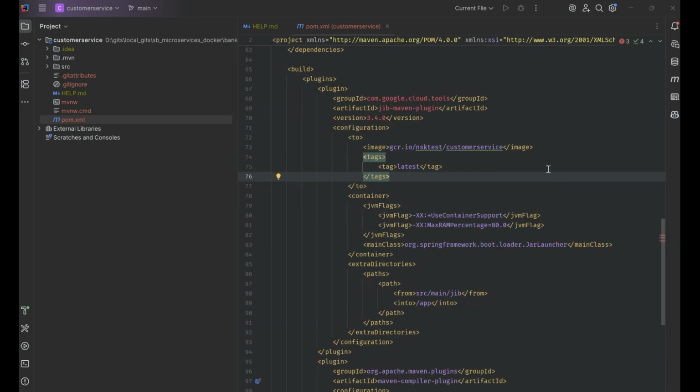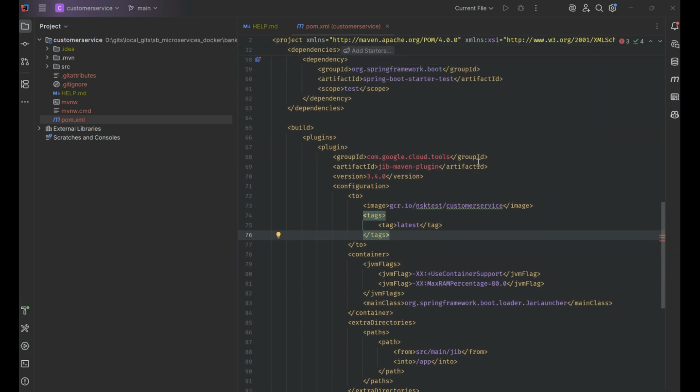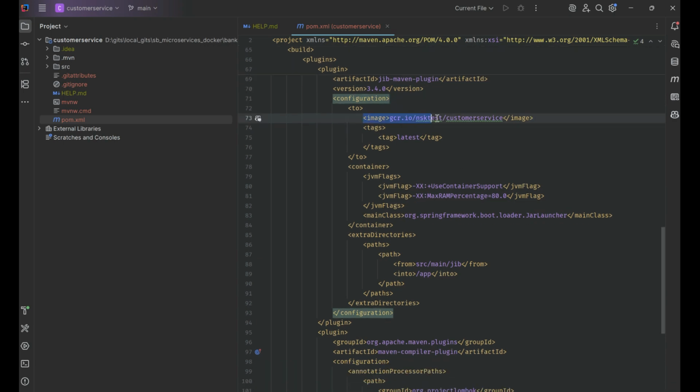Okay, here I have added the Maven plugin. This plugin is used to generate the Docker image. It is coming from Google, so it is the Jib Maven plugin. With this we can generate the Docker images. I have given the image details. My image is gcr.io, nsk test customer service is the image name. If you want, you can change it to your own image name, no problem. And here I have given the tag as latest.